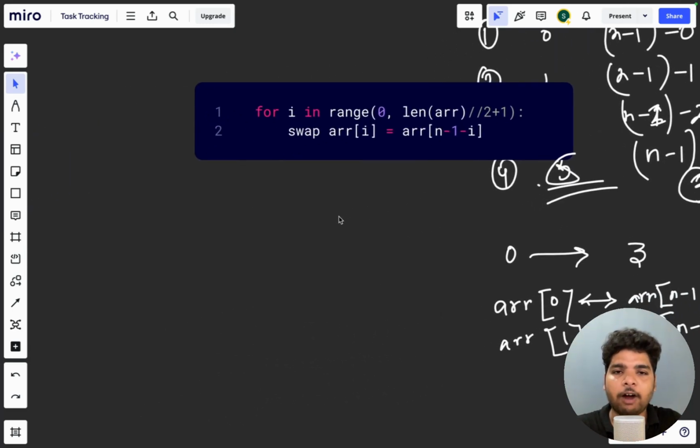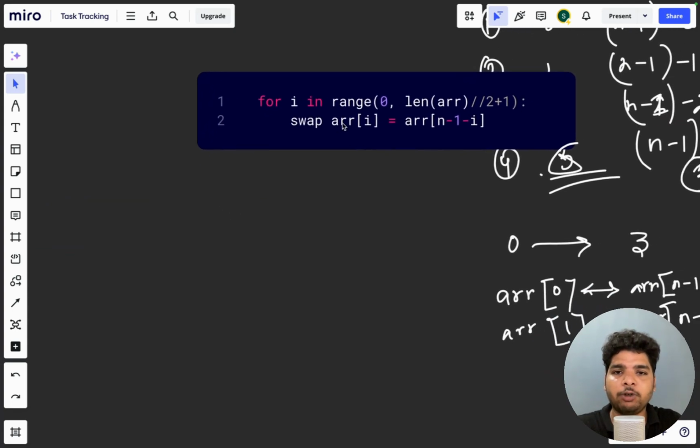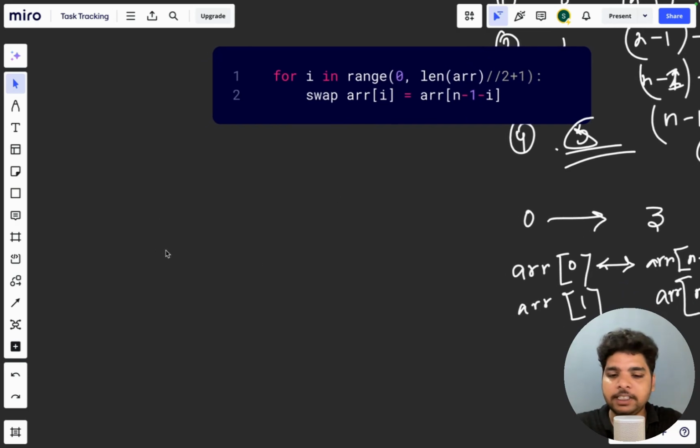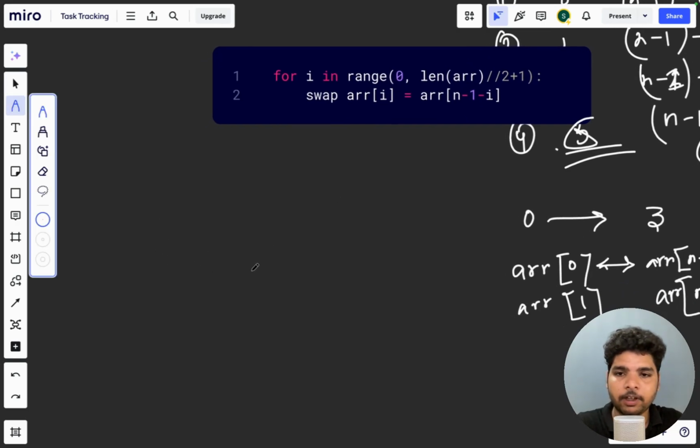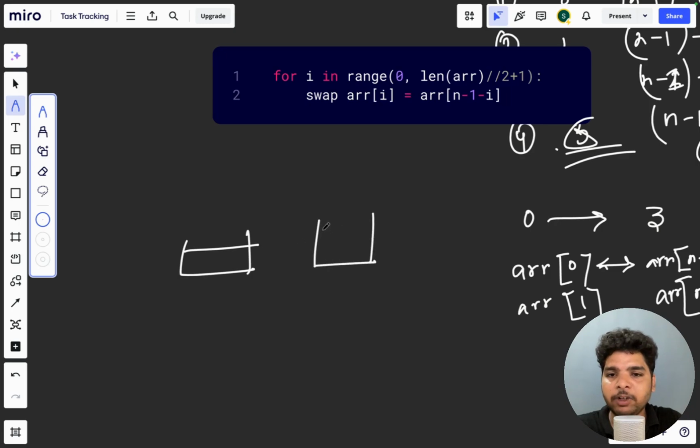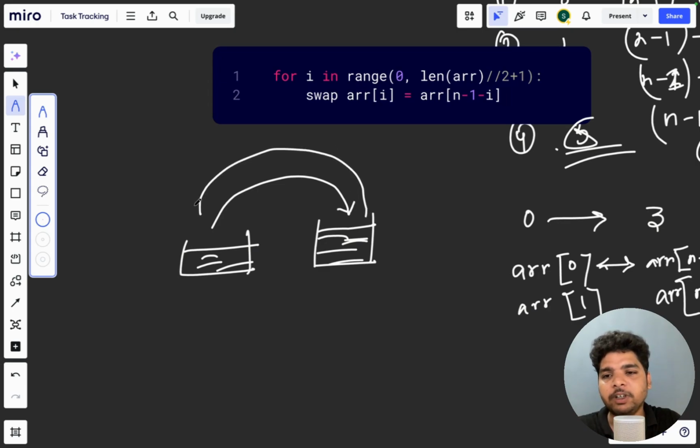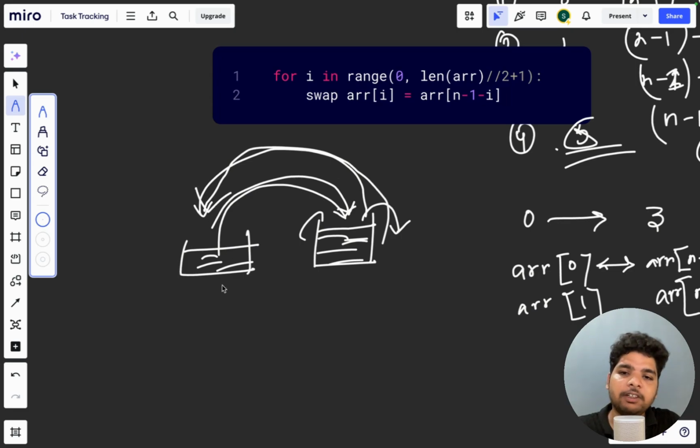Now the next challenge is how to swap the values. How to swap between them. Let's say I have a jar containing one type of liquid, and I have another jar containing a different type of liquid, right? Now I want to pour this liquid inside this jar and similarly pour this liquid to this jar. Now tell me, how can we do that? Now if I pour this liquid in this jar, so this liquid will be overflown.